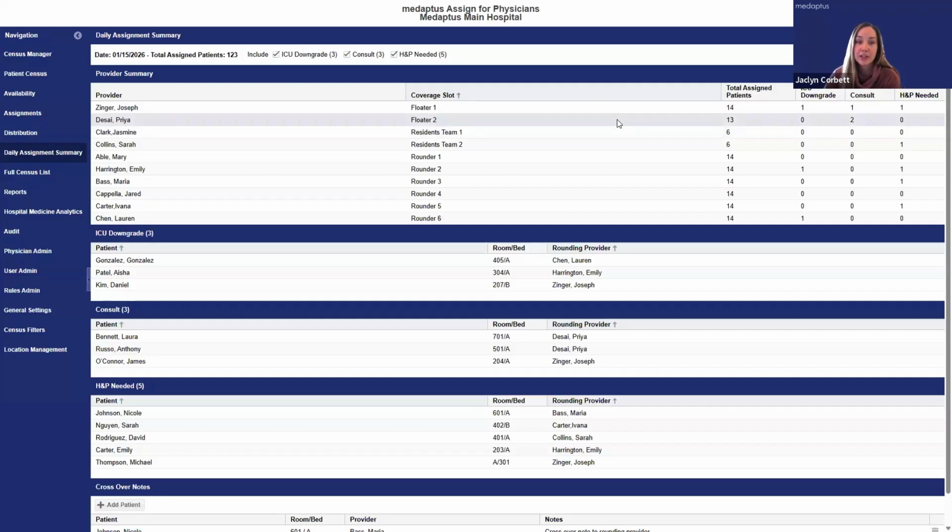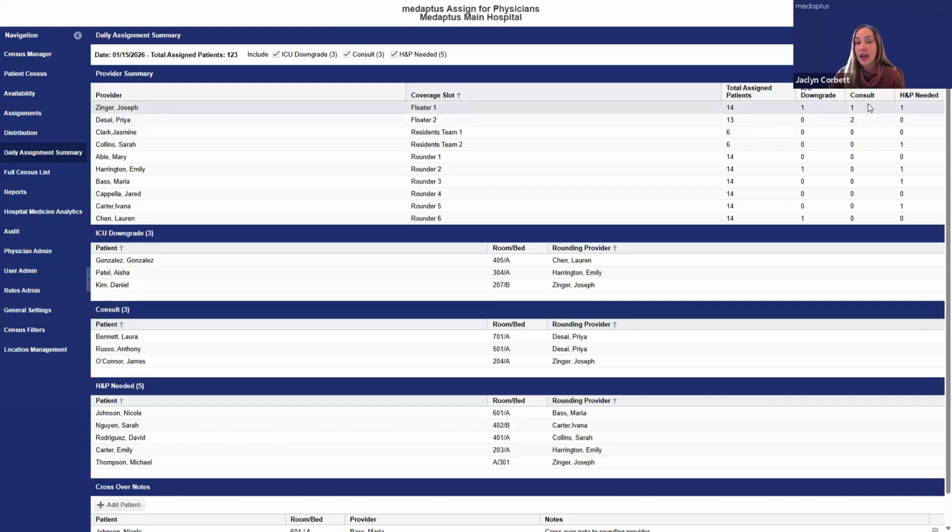Also, in the provider summary, in my system, you can see that we have a couple additional columns. And Chad kind of mentioned his sites, like what things they are interested in calling out. In my demo system, I have ICU downgrades, I have consults, and I have H&P needed. So these indicators are configurable per site. So whatever types of patients that your group wants to call out, we will be able to build that into your system.